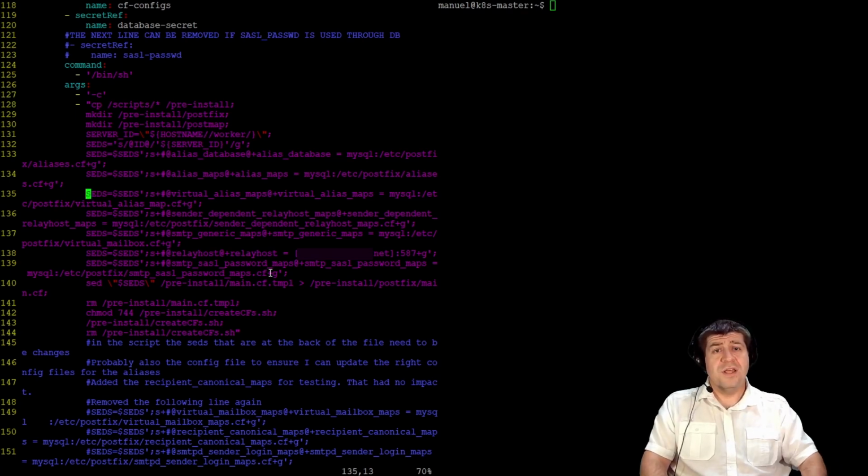I also replace a few other things such as the relay host, which is a general relay I use to send out emails for which I have no entry in my database. As I have a virtual user for each account, that should barely ever happen, but for example, if I had a no reply email address, this relay would be used.